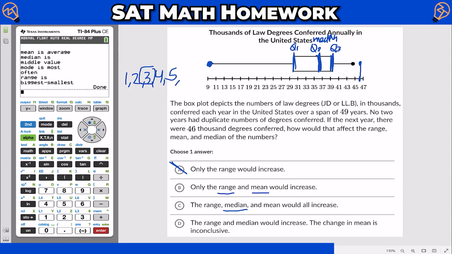If I have a new high added, now the median is between 3 and 4. So by adding a new value to the right of the previous median, it increased the median at least by a little bit. So we know that the median is going to increase as well. So it's no longer just the range and the mean.